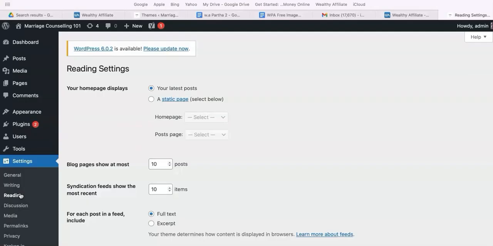For reading, you may decide that when you create a new post, it will be the first thing for visitors to see. If you don't want it that way and you want a static page, that is, say, a home page should always be there when people visit the blog, then you click this one. But if you want your current post to be what visitors see, this should be highlighted. Blog pages show at most 10 posts. If it's too many for you, you can make it 6.